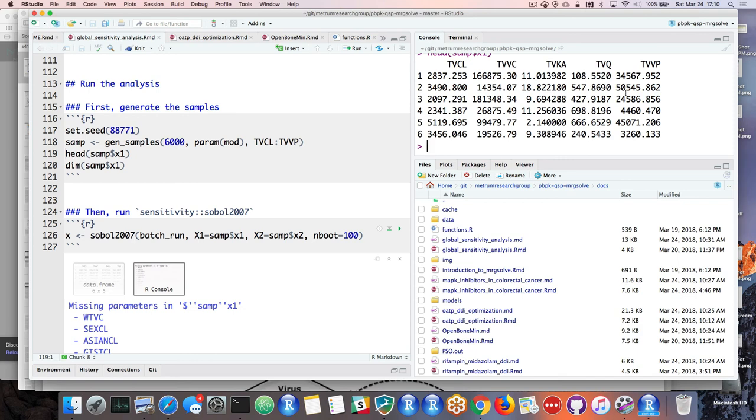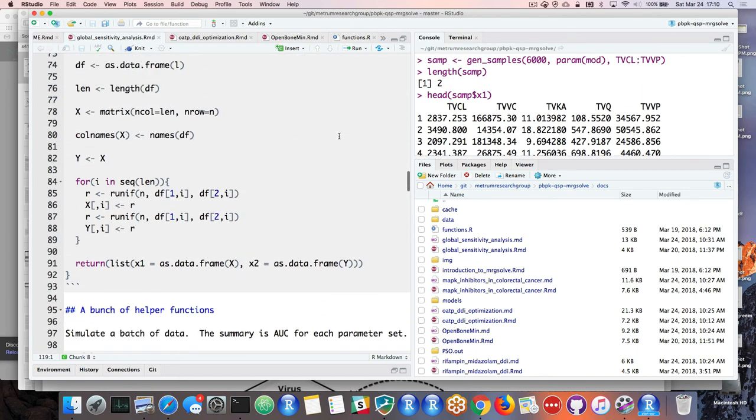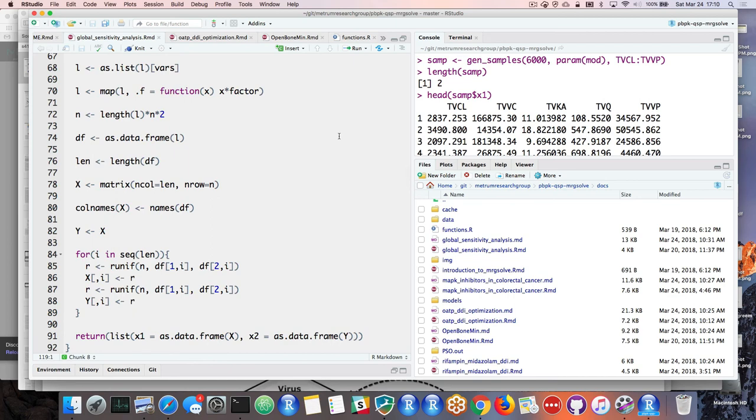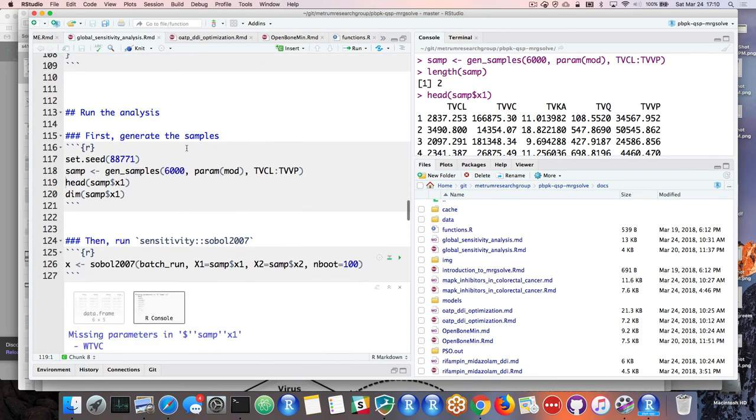And it's just simulated... so basically what this did, it looked at the parameter estimates that were in the model, and it simulated from a uniform distribution that was 100 times that and 0.01 times that. So just looking at much larger and much smaller than that, and we just did it from a uniform distribution. That's what all these samples are, just random samples, and we're trying to connect the variability in these parameter values with the variability in the AUC for the output.